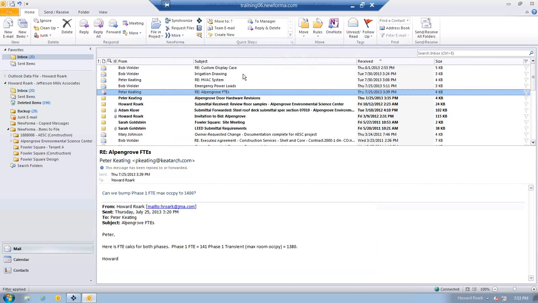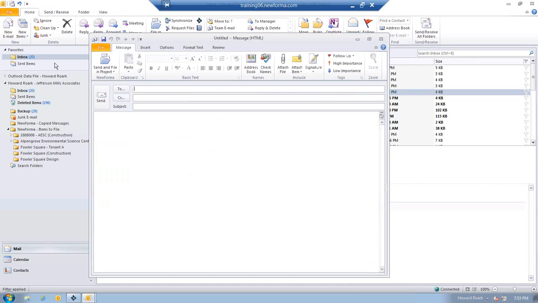If you're creating a new email and it's project related, you have the same send and file in project button so that you can send your email and file it to the project again at the same time. You'll also notice that you have your regular send button within any email, so that if that email is not project related or that reply is not project related, you don't have to use the send and file in project. Use the regular send button and that email will not be filed to the project.